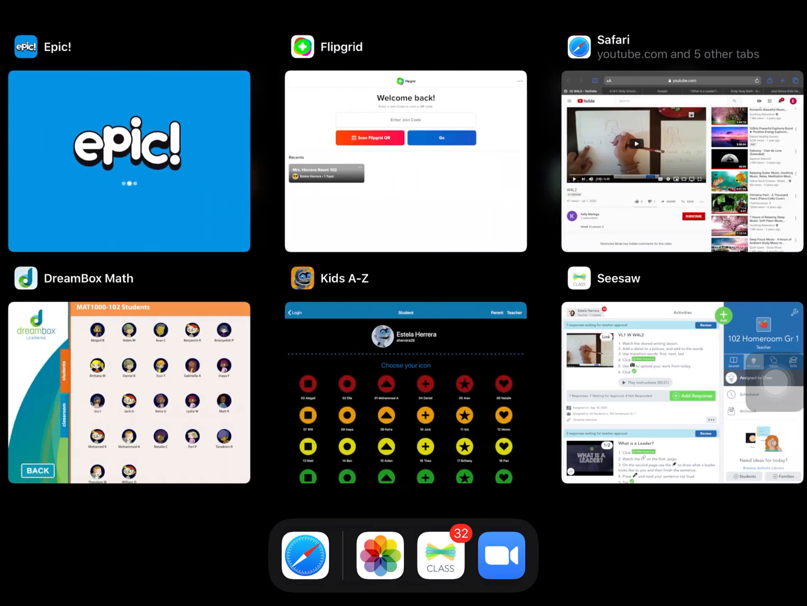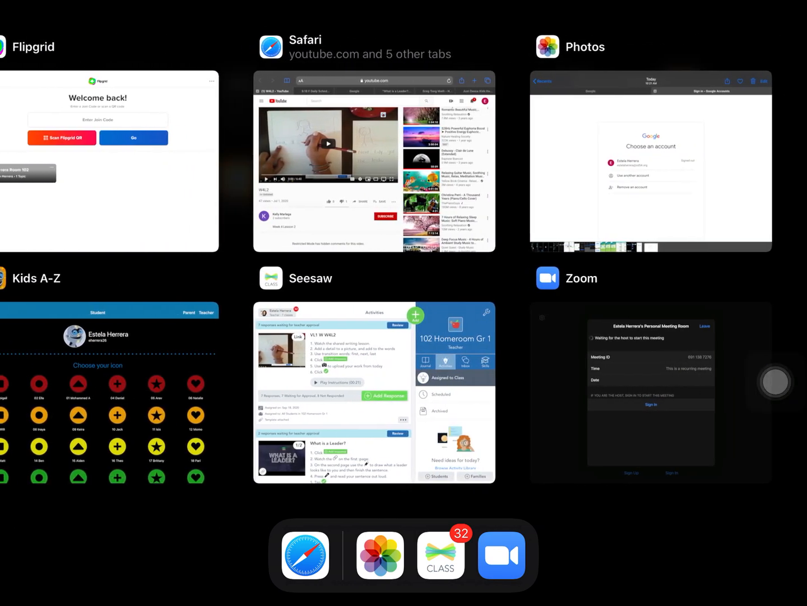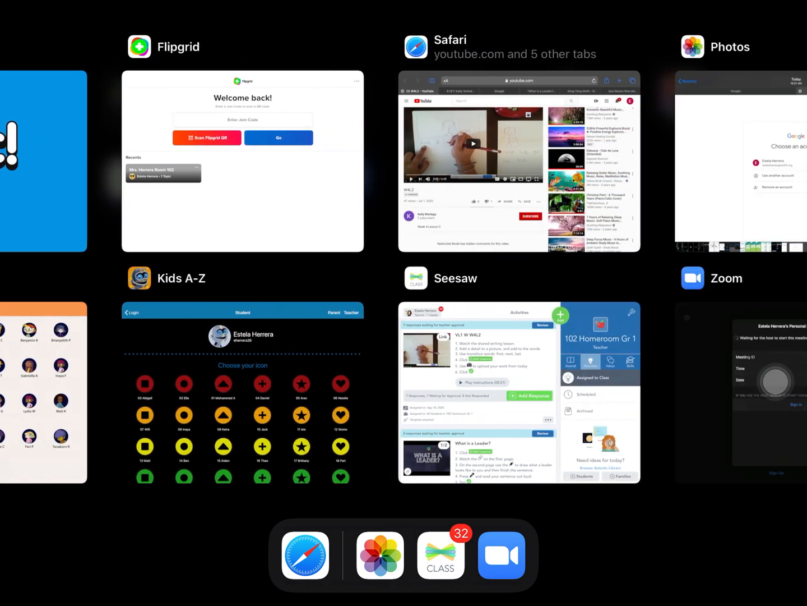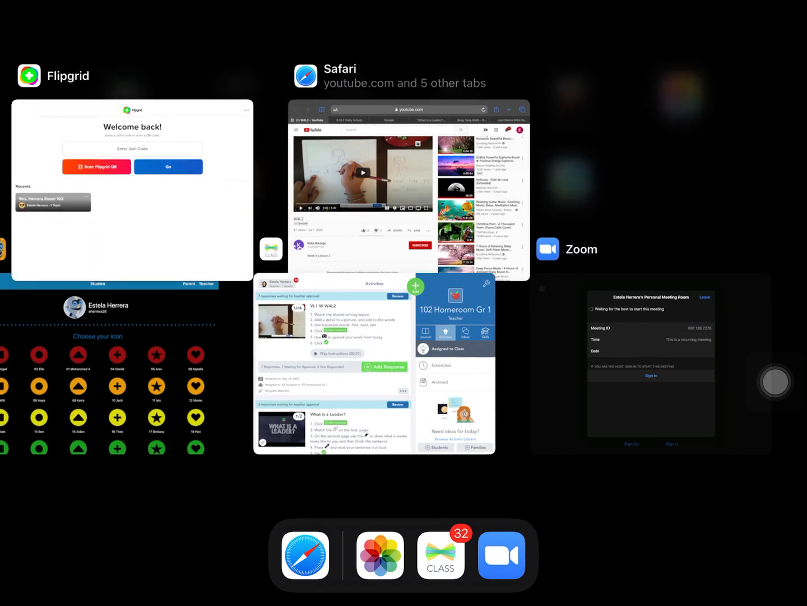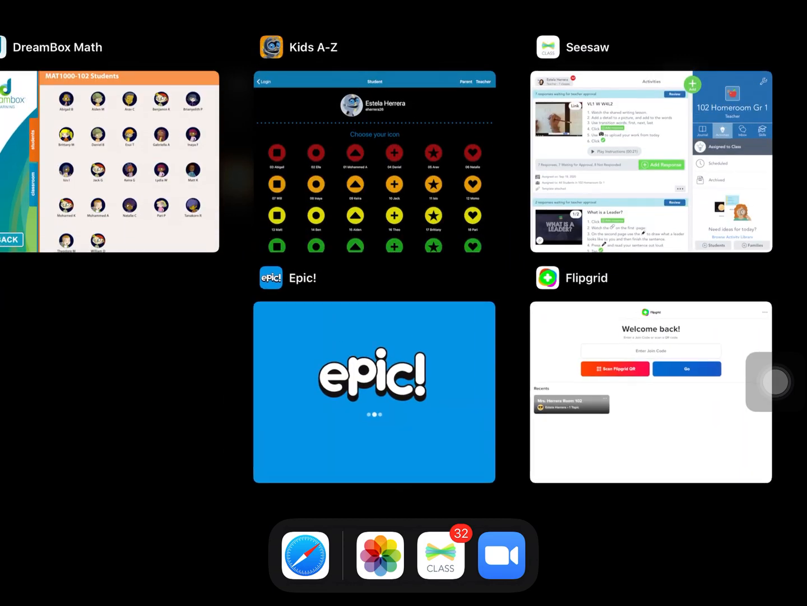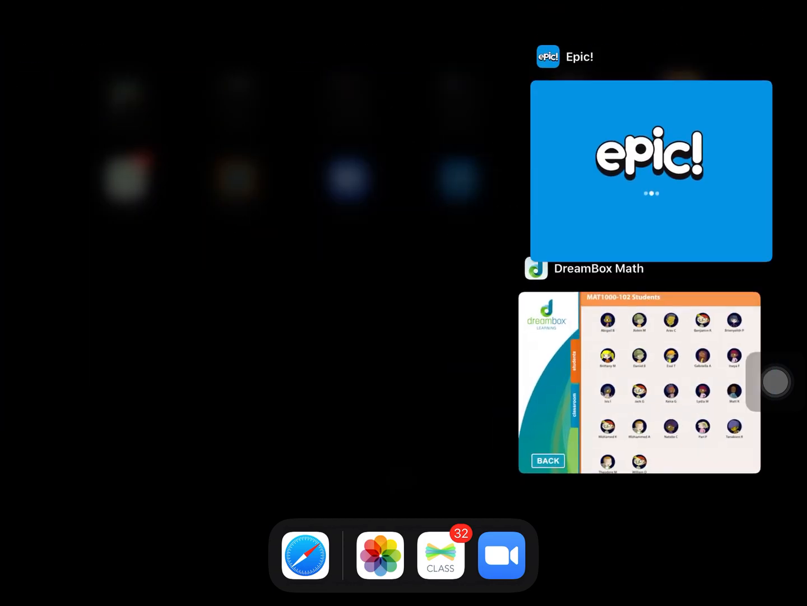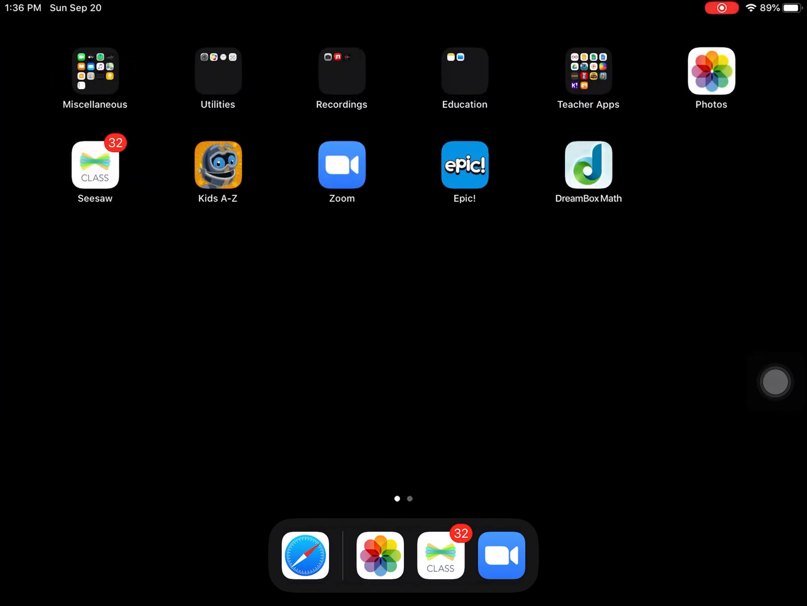This will show you all of the apps that your child has used either today or recently, since the last time you closed them. In order to close each of these apps out, you simply swipe up on every app. It takes not much time at all, and the more often you do this on a daily basis, the fewer apps you will see. That can help it run smoothly.